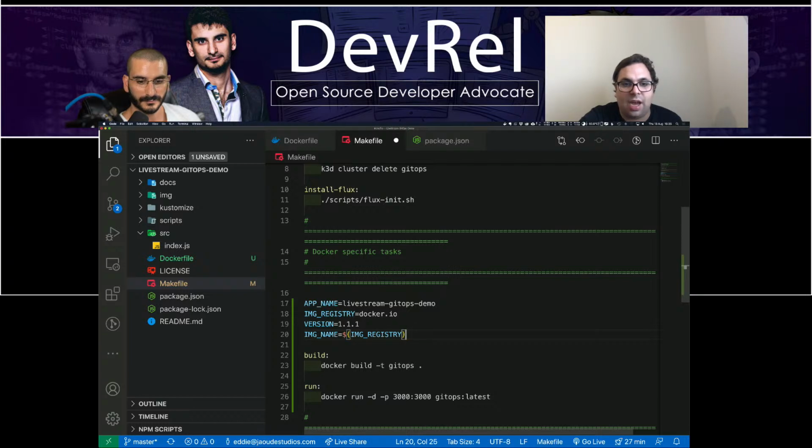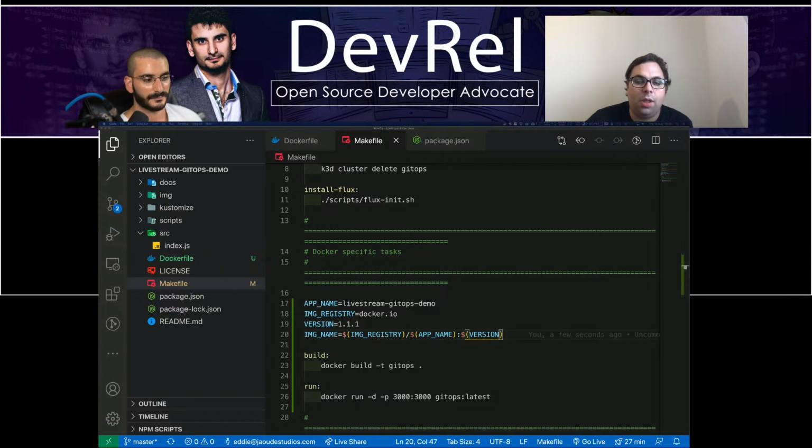And then at the end, slash, and then same again, ${app_name}, and then at the end of that, colon, and then ${version}. The reason we need to do this is because when we're tagging our image, we need to tag it with a tag that is understood by the container registry. I've actually made a mistake here.